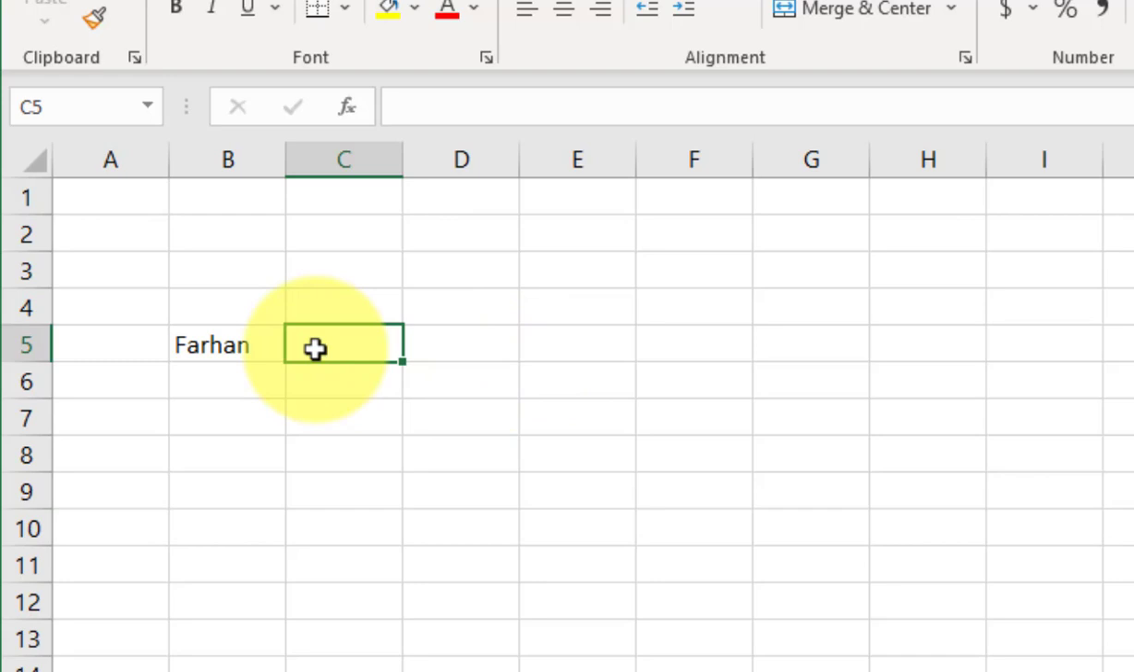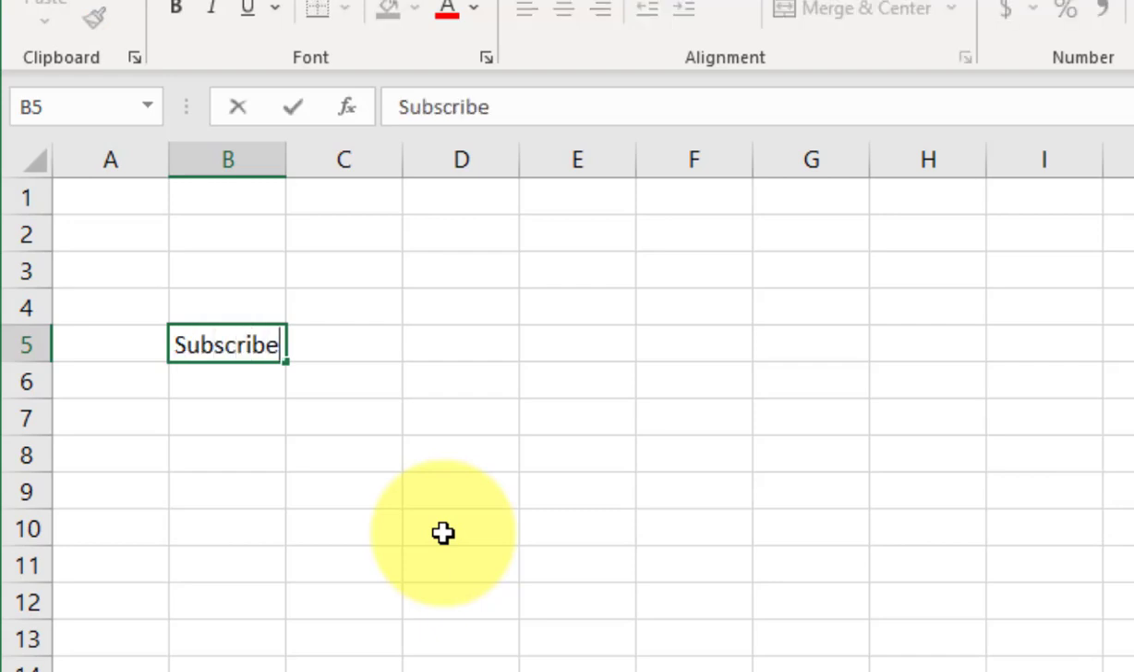Select the B5 cell again and rewrite another name through the keyboard. You see the new entry replaces the last entry. The last entry is automatically deleted or rewritten.